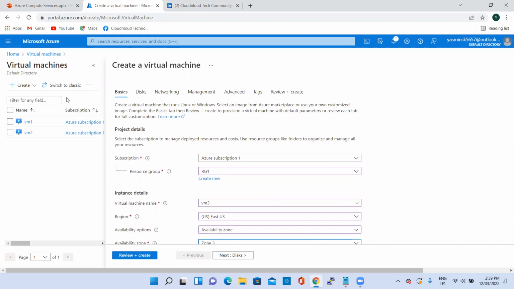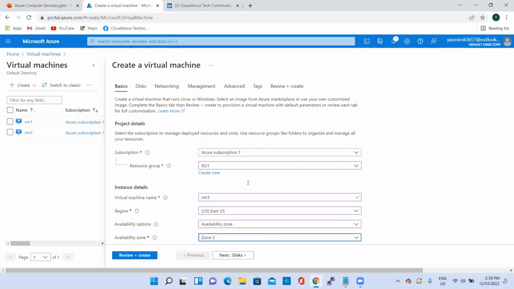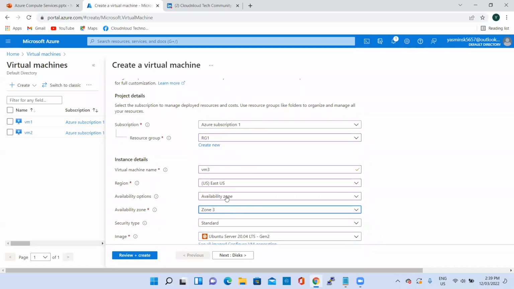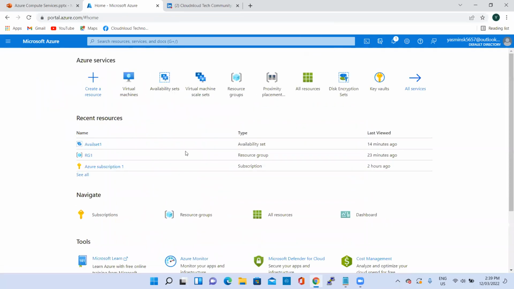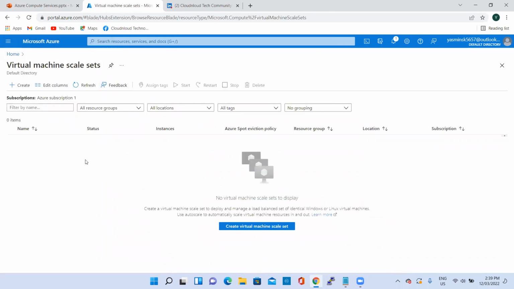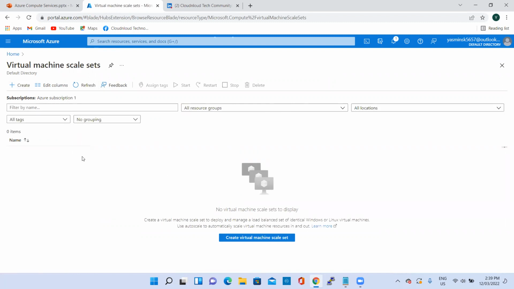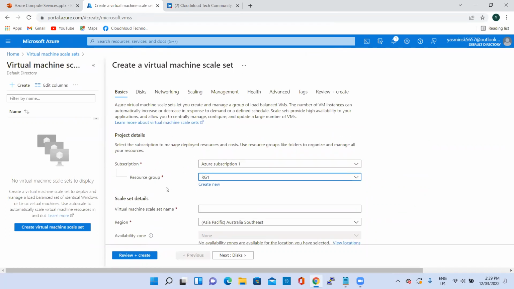You can also do this using the virtual machine scale set. Whatever I have shown you, creating one virtual machine in zone 1, one in zone 2, and one in zone 3 manually, means you have to create the virtual machine 3 times, right? I'm not going to create it here. Now if I go to the virtual machine scale set, let me go ahead and create one. Choose the resource group. I'm going to name it scale set 1.